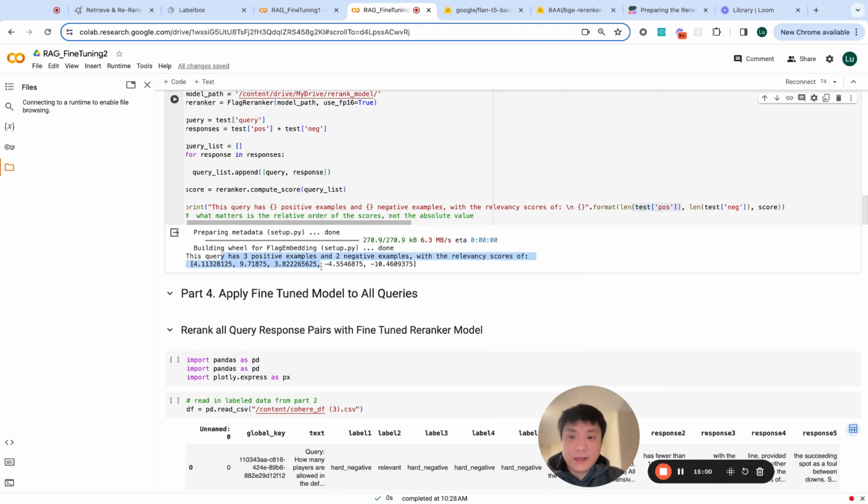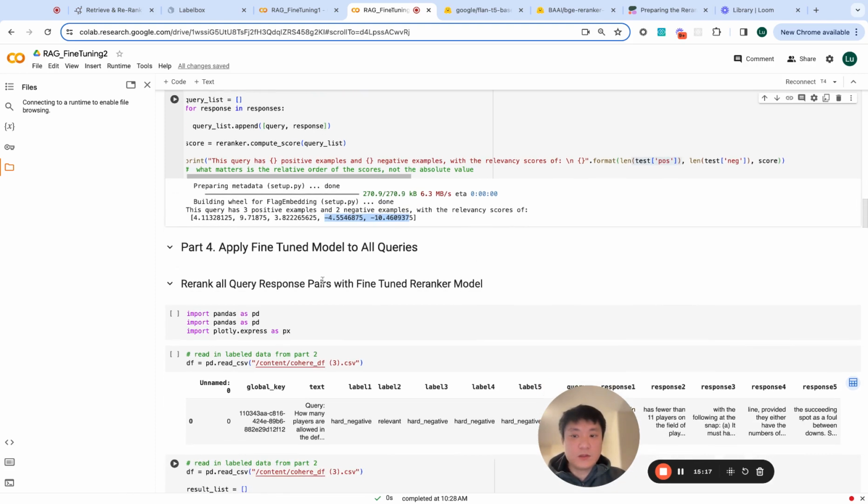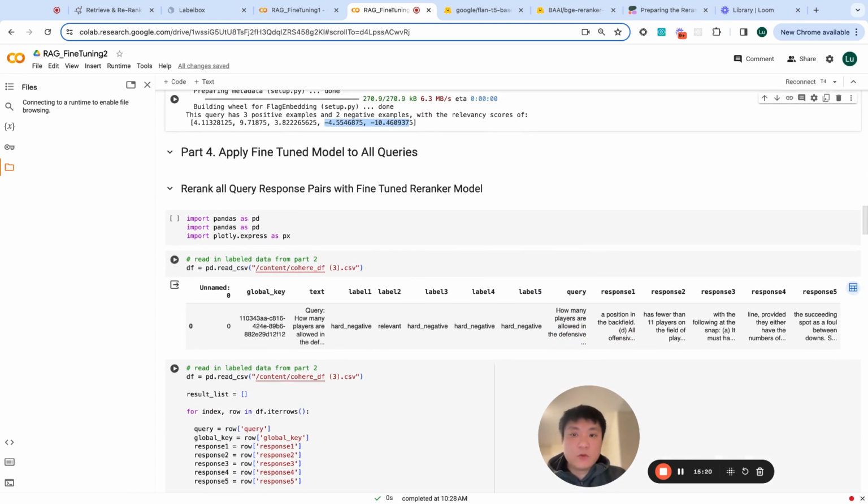So as we can expect, there are 3 positive examples, and they all have relatively high values, with 2 negative examples with very low values. This shows us that our model is fine-tuned to the examples that we provided. So the next step is fairly simple. We want to replicate our experiment, the same LLMs, the same embedding models, to re-rank all of our query response pairs with this re-ranker model that we have fine-tuned.